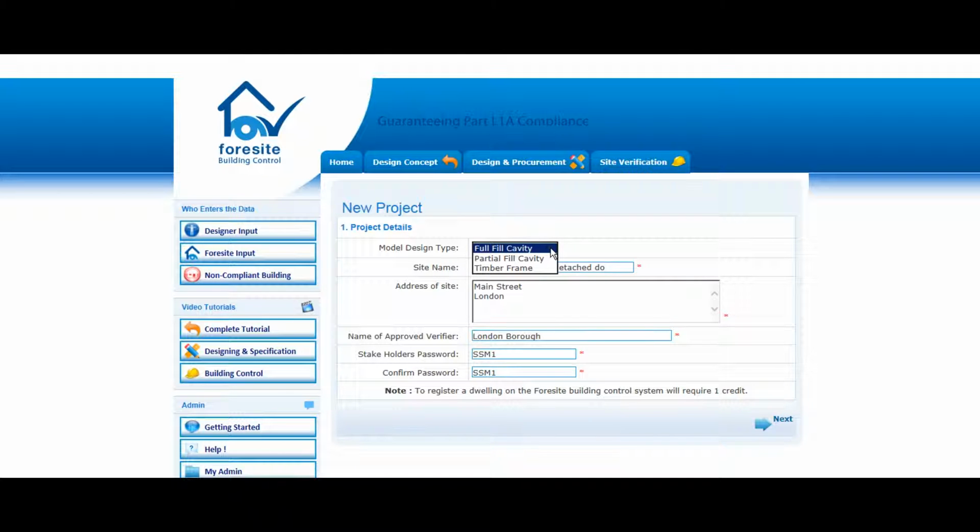It is very important that the administrator of the building control system inputs the correct construction method. If this is incorrect, the registered stakeholders will be presented with the wrong technical data and typical details during the building control process. They input the name of the project and address of the dwelling and the name of the building control body. It is important that each dwelling is registered and is given its own password and project ID.